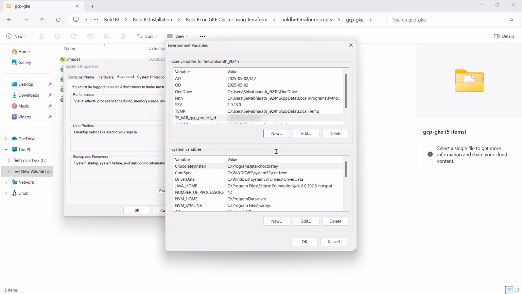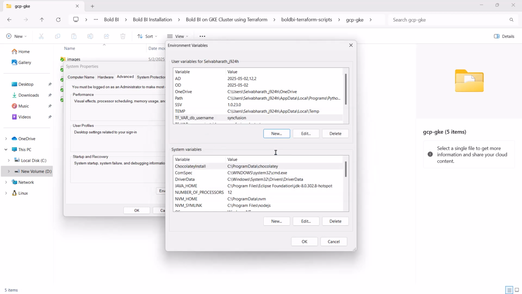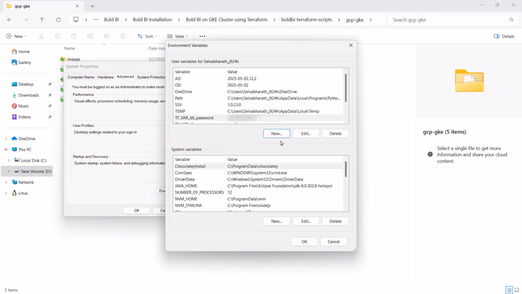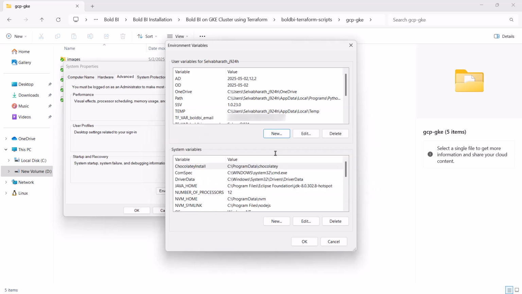We need to add a few more system environment variables locally. In this demo, I am adding the variables DB username, password, Bold BI email, password, and unlock key and their values locally.